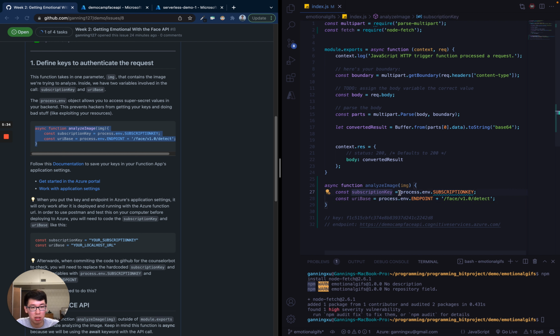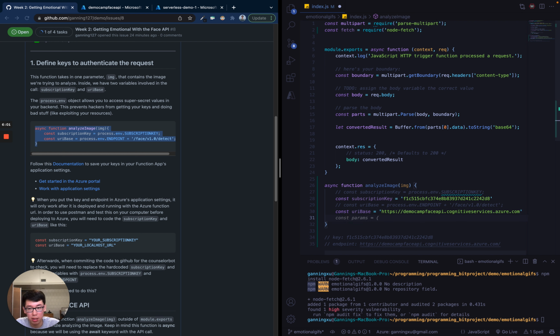So what we can say is const subscription key is equal to that. Currently, we don't have access to the process.env because we're testing locally right now, so we're just going to create another thing like that, equal to our key right there. And our URI base is going to be the same thing as our endpoint. So let's go ahead and comment that out. Say const URI base is equal to that. Perfect. But we also have to add that ending part right there, which just means that that is our full Face API URL that we can use.